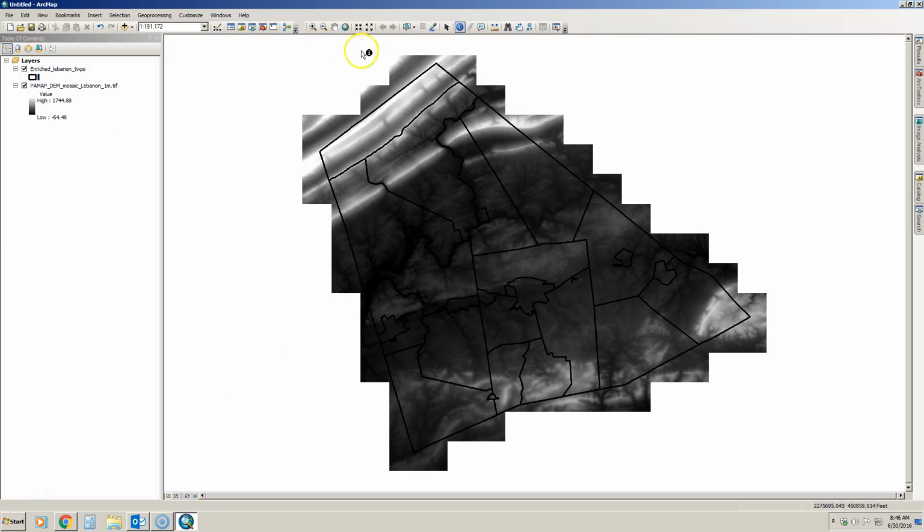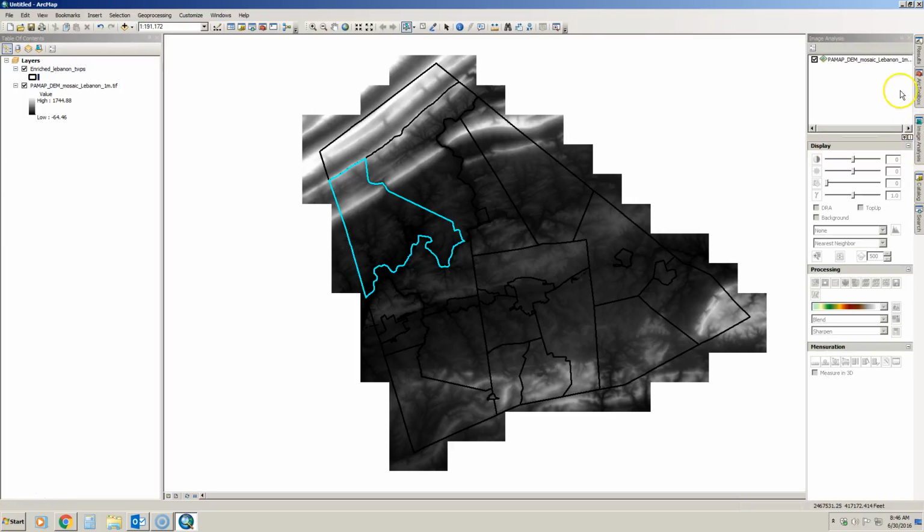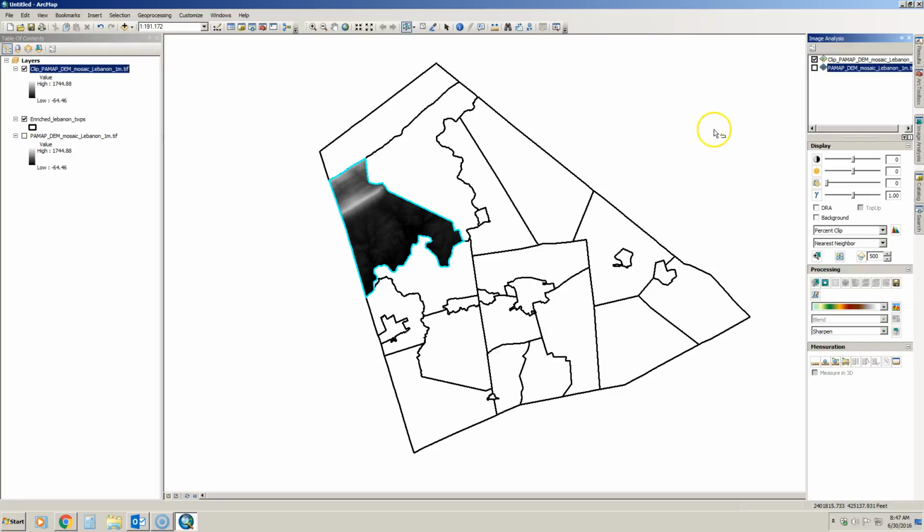So the way I'm going to start is by selecting East Hanover Township, and then I'm going to go to my image analysis window, and I'm going to clip the DEM based on the boundary of East Hanover Township. So I would select the DEM up here at the top and go down to this tool here that allows me to clip. So when I click on that and then turn off the main DEM, we see that we only have the DEM for that particular township.